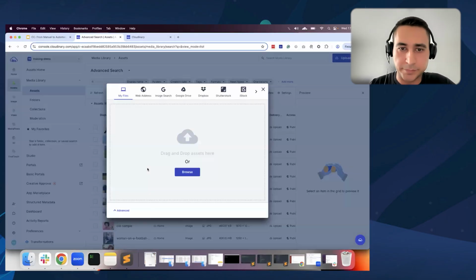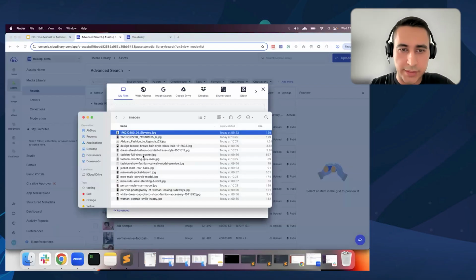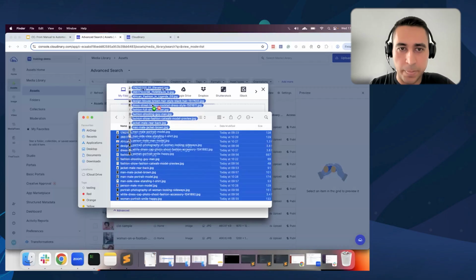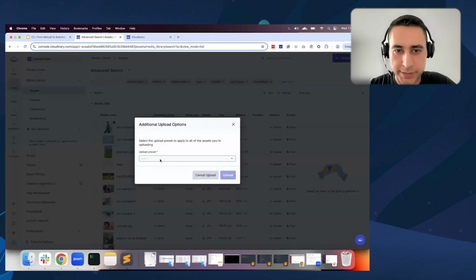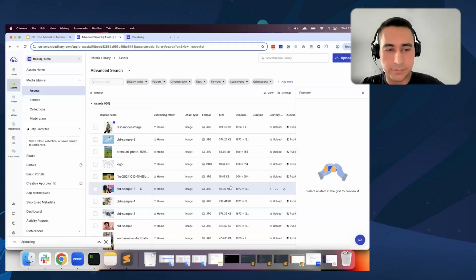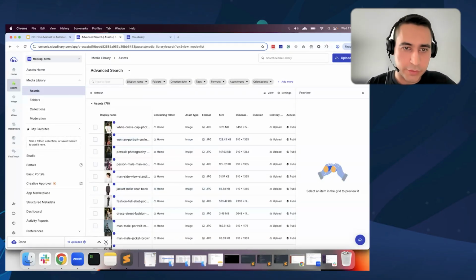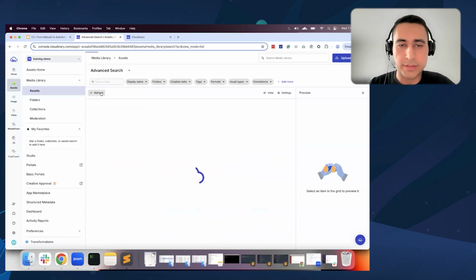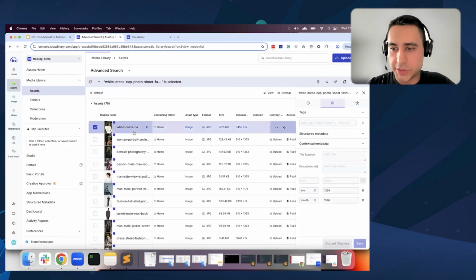I'm going to upload all of the images again, but in the UI. So I'll just drag them here. I'm going to select the upload preset, which is model images that we created earlier. All right, that looks good. All right, we have all our images here uploaded.